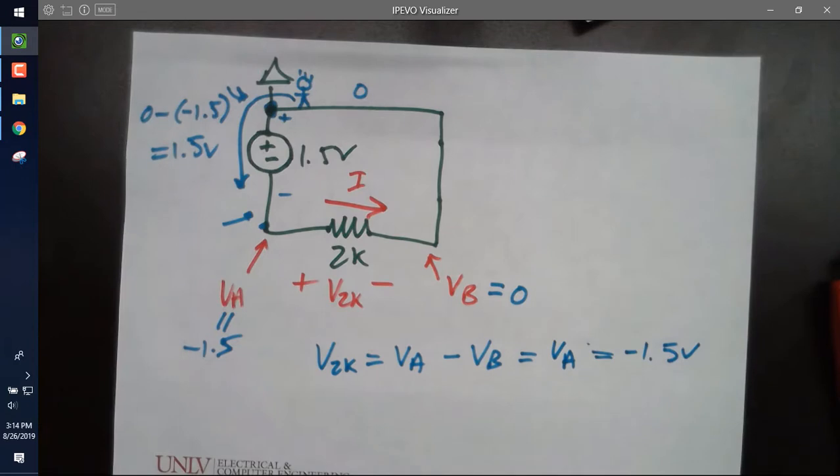This is what I would ask you on the quiz. I'd give you this circuit. I'd say, what is VA? What is VB? What is the voltage across the 2K resistor in that direction? And what's the current flowing in the circuit? Let's do the last one. Any questions?